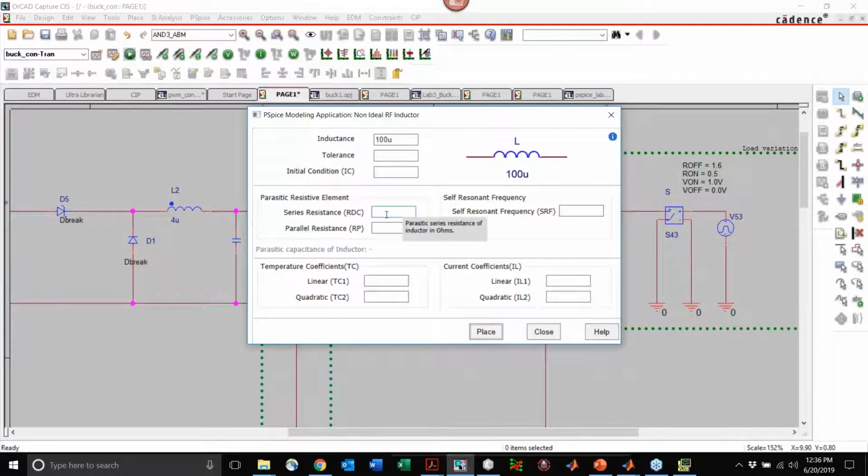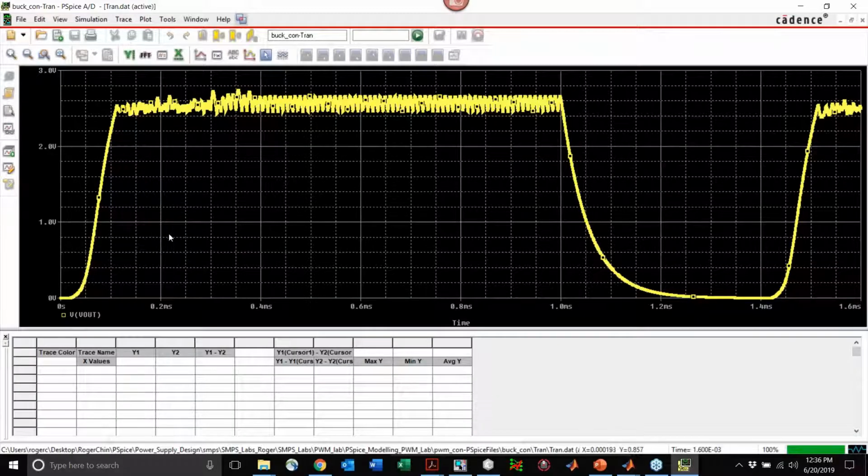You can capture the series resistance, that DC resistance as some people call it, if you have a parallel resistance, and then if your switching frequency exceeds the self-resonant frequency of this inductor, you can see its capacitive effect as well. So all inside this template.